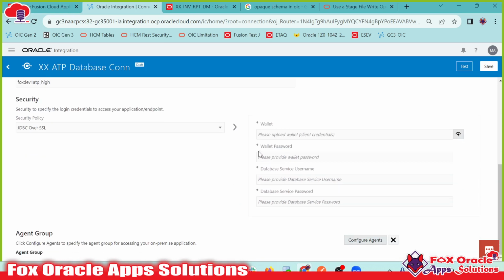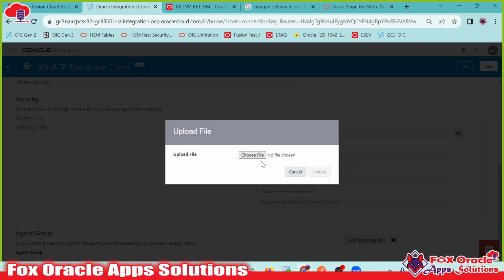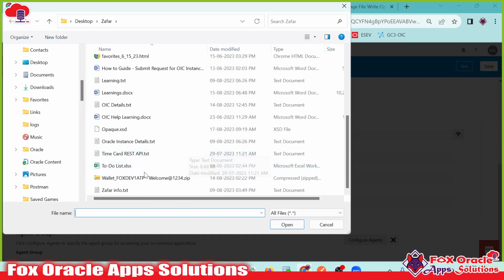And now here you can see we have to provide the credentials. So here we will have to upload the wallet. Let me upload the wallet. Remember, whenever you get a wallet, you will get the wallet password as well. The DB team provides you the wallet, the wallet password, a username, and all the credentials here. I have already taken the wallet password here.